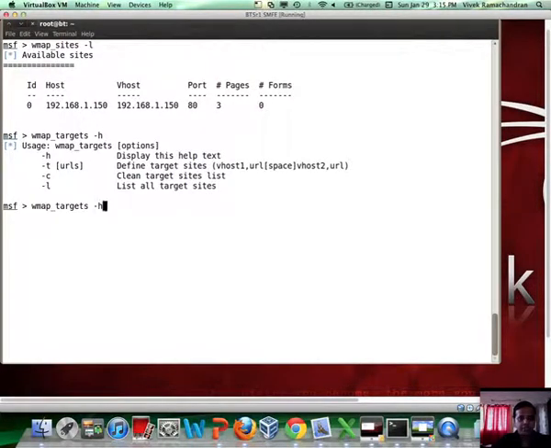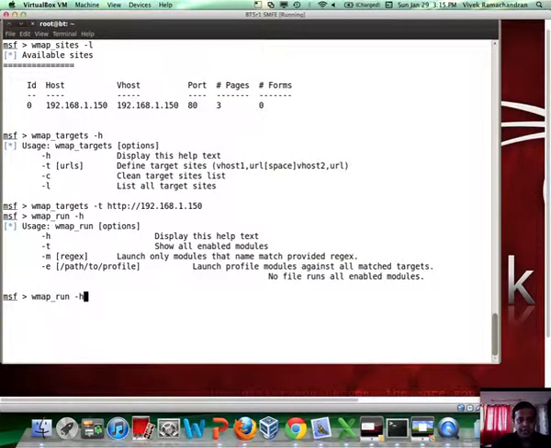To set the target, all we have to do is basically use the -T option and then mention the specific URLs we are interested in, right? So let's say we are interested in this URL, which is the root URL. Now we can run the WMAP scanner, but before we do that, let's look at the enabled modules which are there.